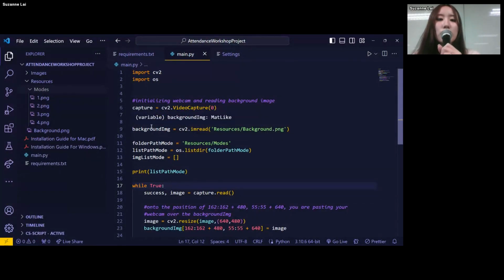The next thing you want to do is create a variable called list path mode, where you use the module os to use a function called listdir that takes in your folder path. So what does listdir do? Listdir is a function within the module os that lists down the file names of every single thing within a path, which is why whatever you pass into this function has to be a path to a folder. So again, you're listing down every single file name inside folder path mode.